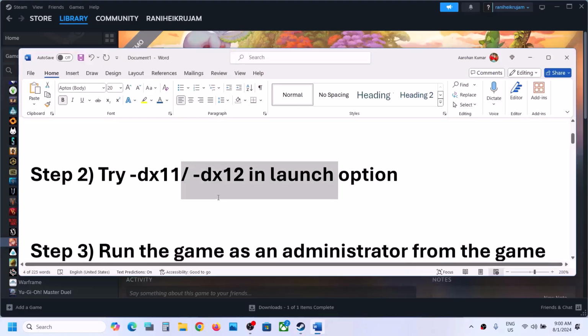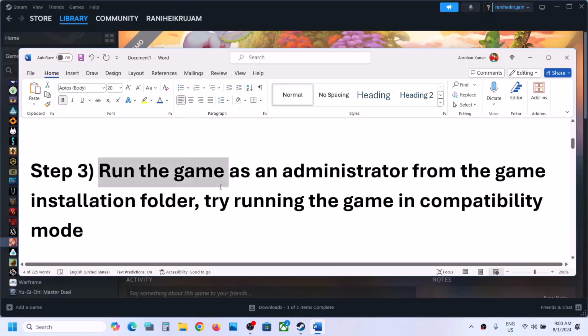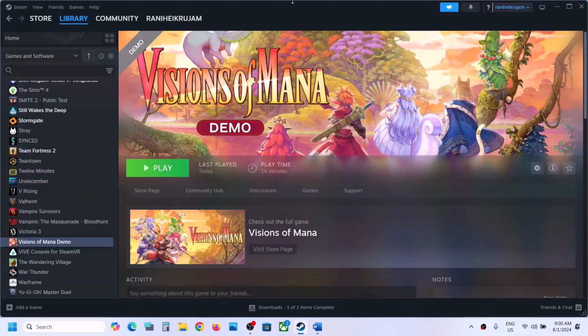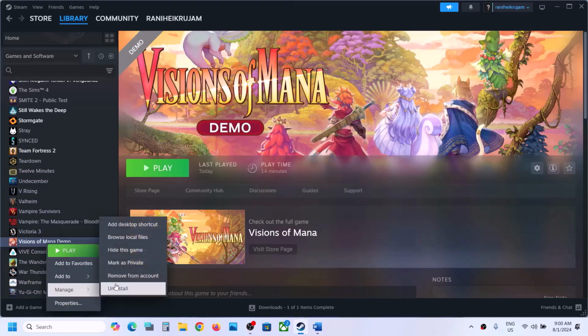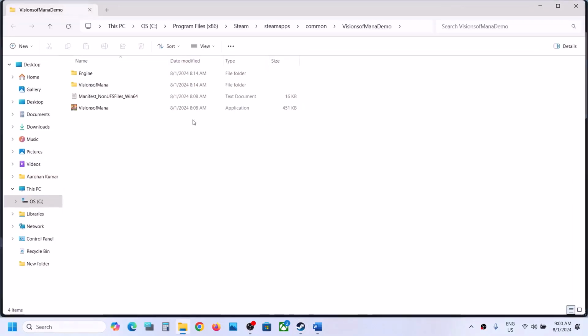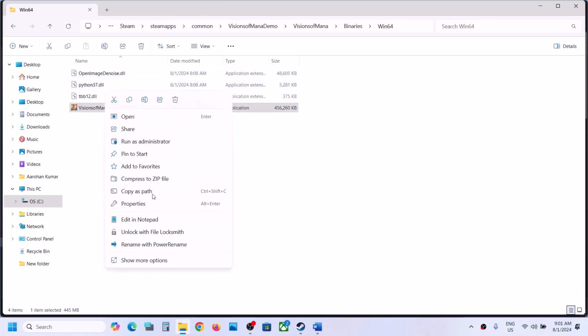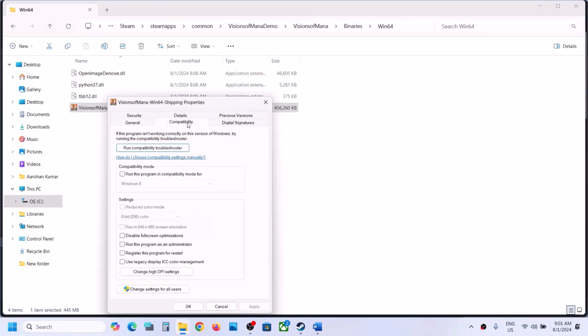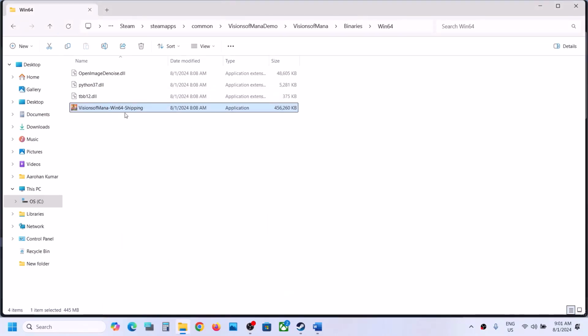Now the next step is to run the game as an administrator from the game installation folder. Now for this, go to Steam, make a right click on the game, select manage, then click on browse local files. Now it will take you to the game installation folder. Now open this Visions of Mana folder and then binaries Win64, and then select this exe file, make a right click and then select properties, go to this tab and then put a check on the box which says run this program as an administrator, hit apply, click on OK, and then make a double click over here, try launching the game from here and then check.